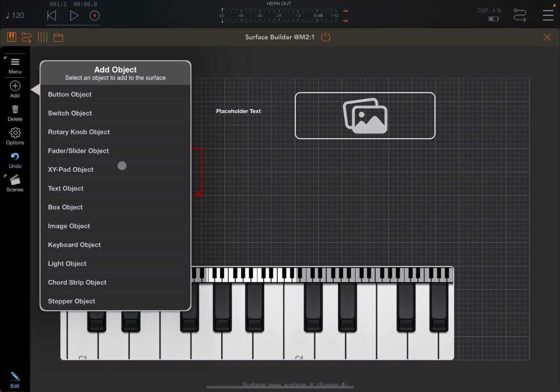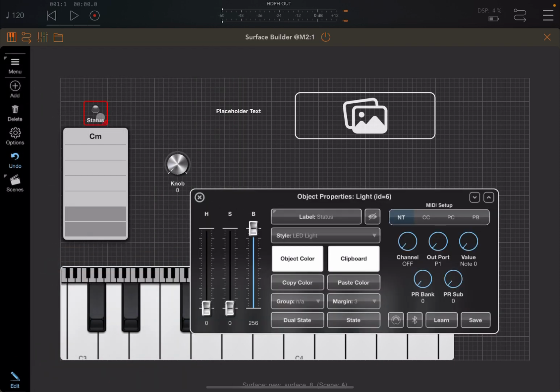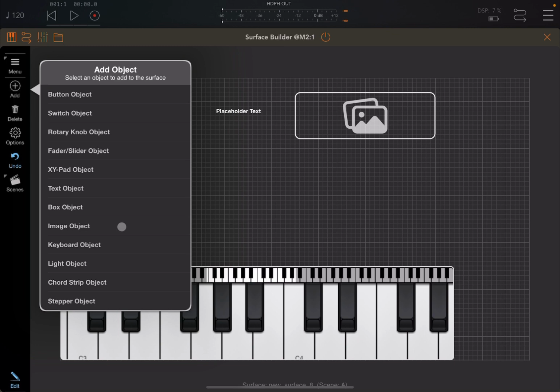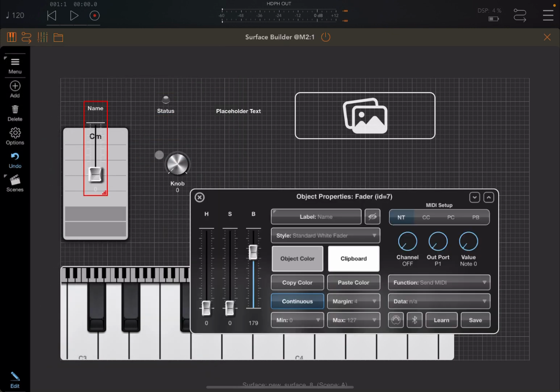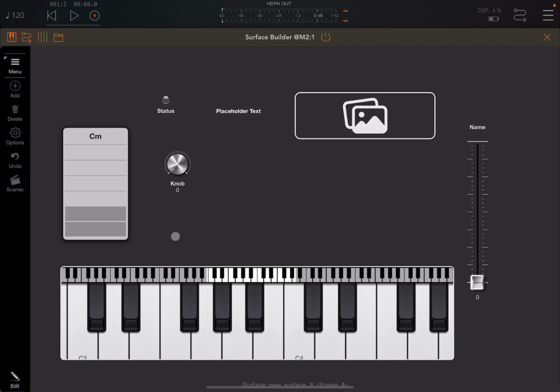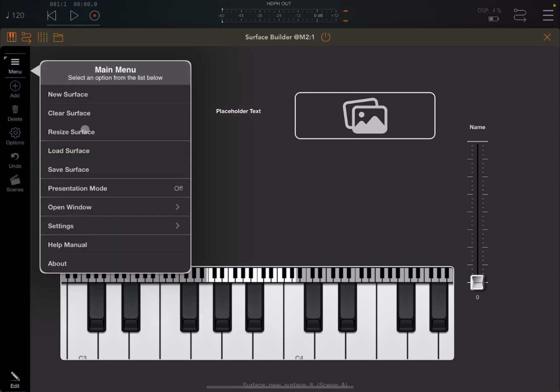Okay, so you can create a box object. You can create another keyboard object. You can create a light object as well, which receives MIDI, and it can highlight those MIDI messages that it received. You can create a switch object, a fader, which is really, really nice, and you can change the style of the fader as you like, right? So you can actually do quite a bit. And of course, remember to save your surface when you finish.